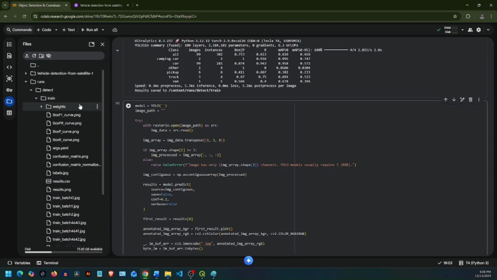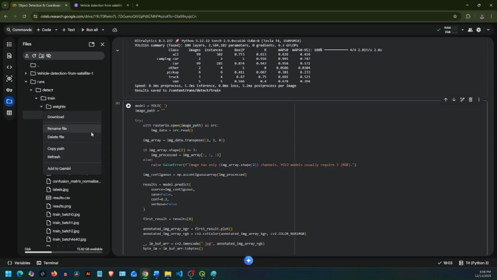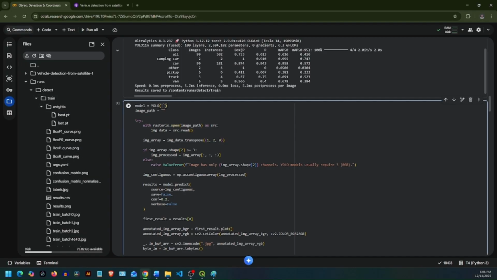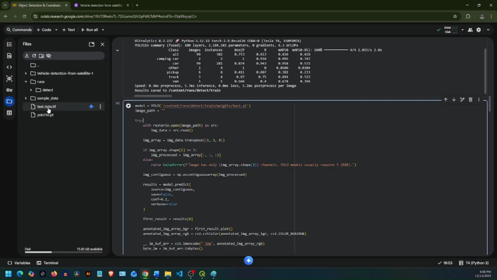For that we need to copy the path of the trained model and paste here, as well as the image path. The images that we used for training are normal JPG images and do not have any coordinate information. But we need an image which has coordinate information and is georeferenced, so we can extract the coordinates of the detected objects.